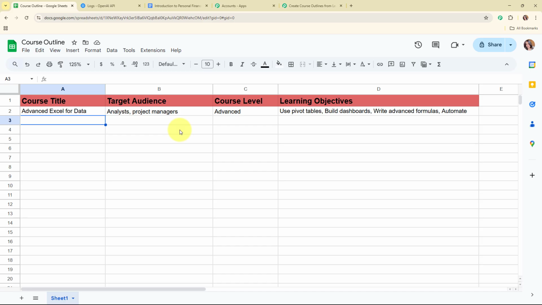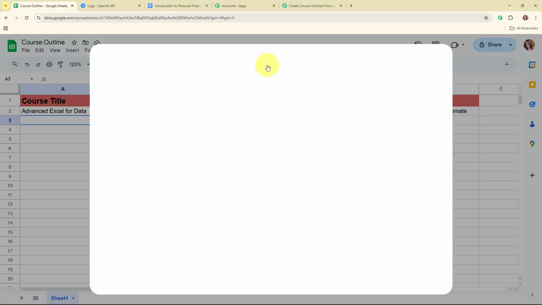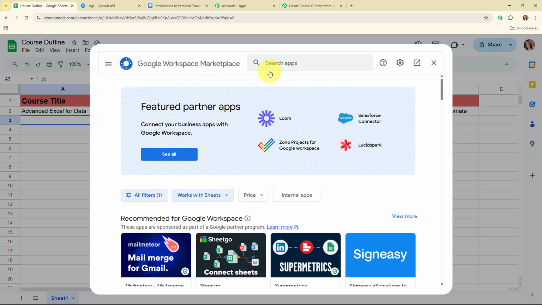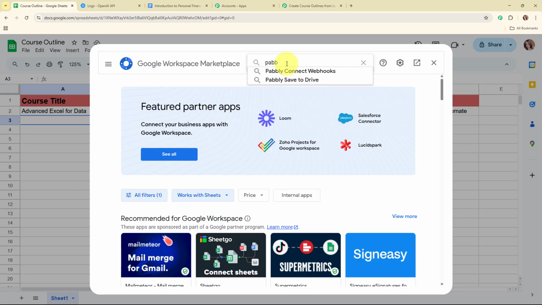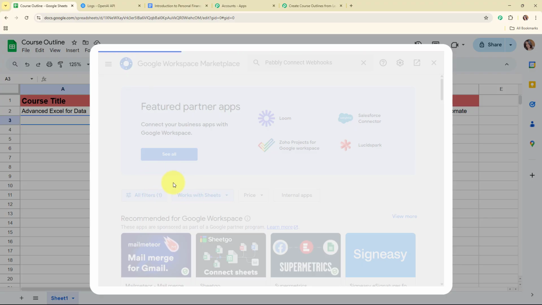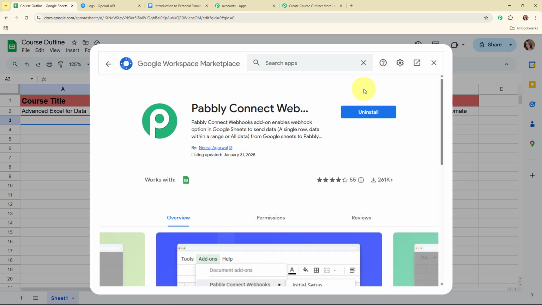So here in order to build this connection, you need to install an add-on in your Google Sheets account first, and for that you need to click on this extensions, and from here you need to select add-ons. Now here in this add-on you need to select get add-ons. And then here in this Google Workspace Marketplace, you have to search for an add-on, that is Pabbly Connect Webhooks. And then you need to install this particular add-on on your Google Sheets account in order to connect your Google Sheets with Pabbly Connect. So here you can see it is already installed in my Google Sheets account.